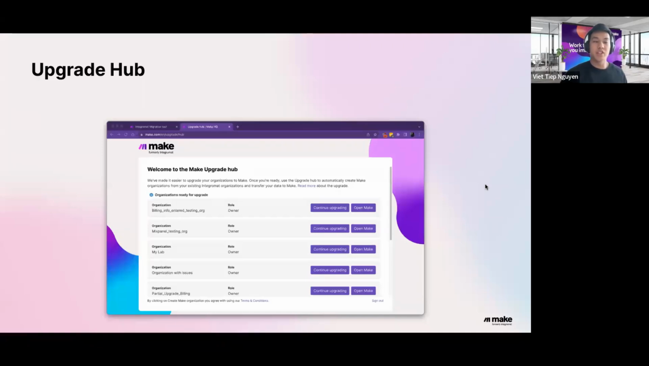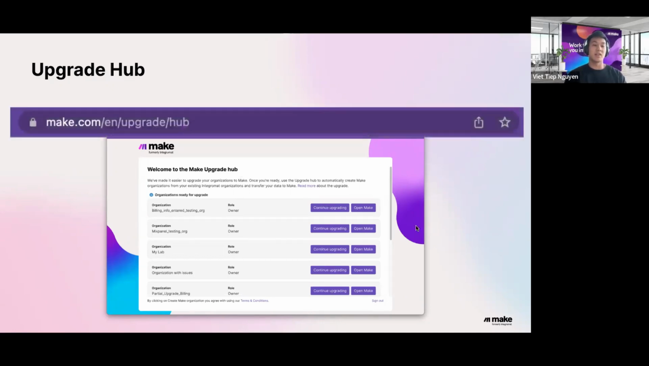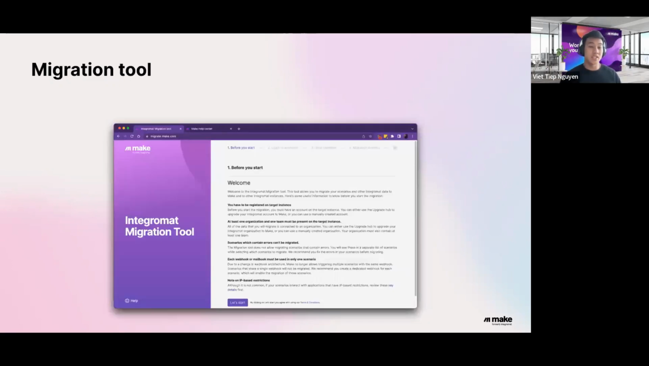Supporting tools, I was mentioning something like Upgrade Hub as one of the tools. This will show every time you sign in, there are going to be all of your organizations. So I just have a couple over here on my account. Most of them I have started the upgrade, but I haven't finished it. So I can continue and go finish it. You can access it over here, but the easier way would be to go to make.com, sign in, and you'll see it as well.